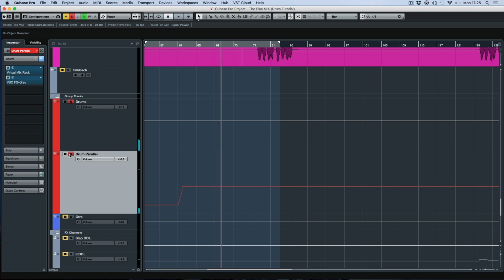That's quite an enormous difference. To me, I can hear a huge difference there. The kick just has so much more impact, so much more energy. The snare is now coming at you. It's coming out of the speakers.